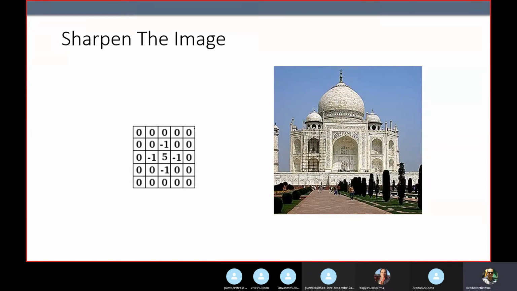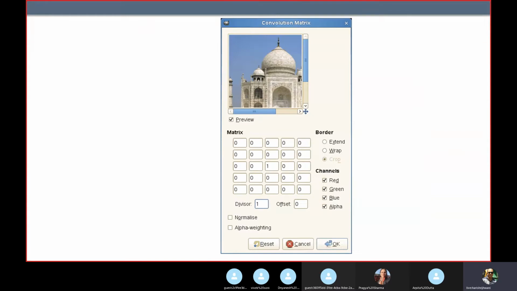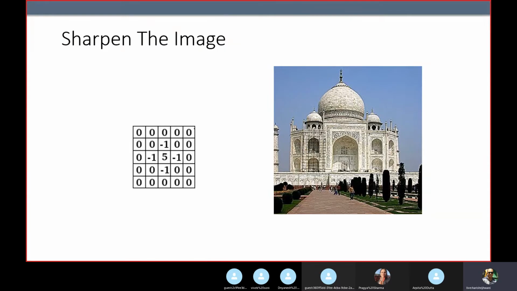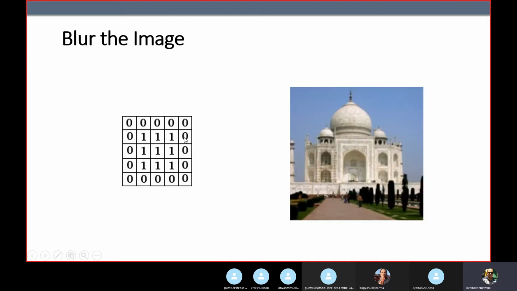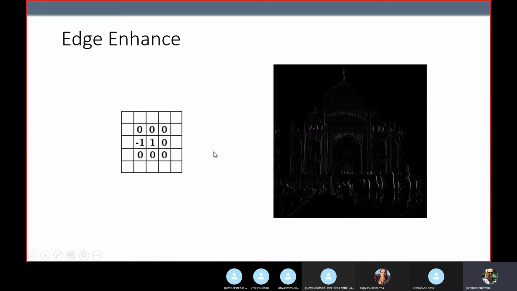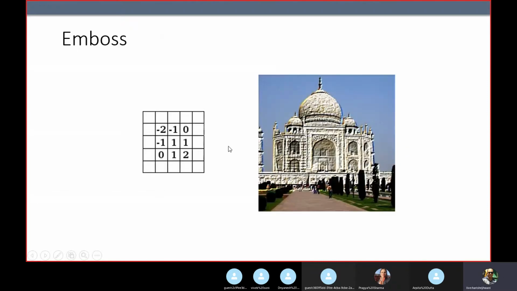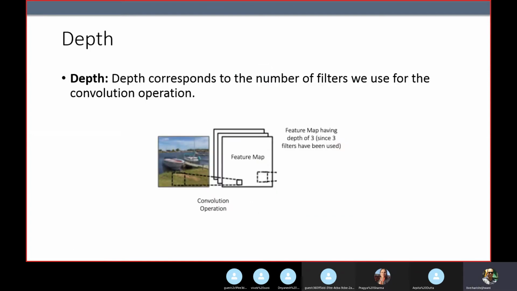So here, this gives you an example of what features are. You want to sharpen the image. Anybody who has worked with Photoshop or anything, right? If you want to sharpen the image, you use this filter. If you want to blur the image, if you use this filter, the image will become blurred. If you want to enhance the edges, you can see only the edges, so if you use this filter, the edge will get enhanced. Make sense? You want to emboss, you use this filter. Yes, sir. Understood. Right?